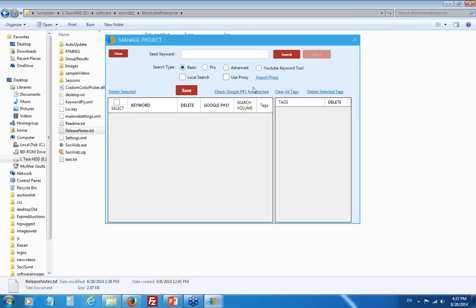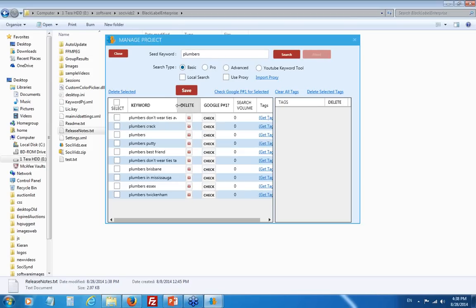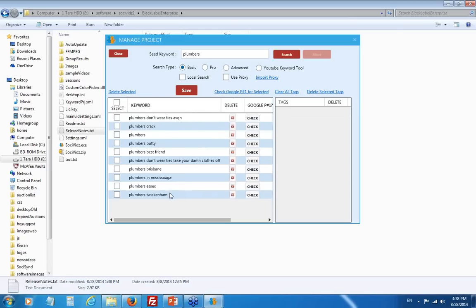So I don't want this to sound overcomplicated, but I'm going to quickly show you the difference now. So let's say, for example, a keyword is plumber. Okay, plumbers. So I'm doing a basic keyword search, and this is the usual one that you see here. Have a look at these.